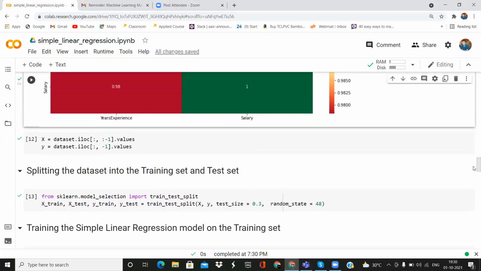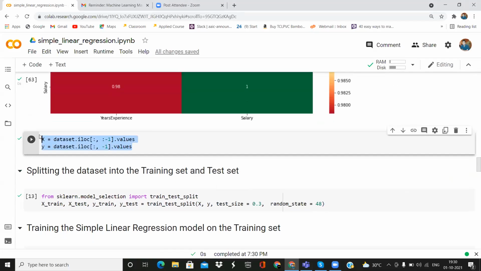Then after that, you take the X and Y values. This is very important: you distinguish between the X and the Y values. Over here we have used the iloc function, in which we have used slicing. The first one is the rows. We will be taking all the rows, so that's why we have put it as blank.